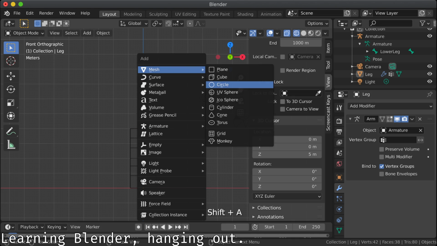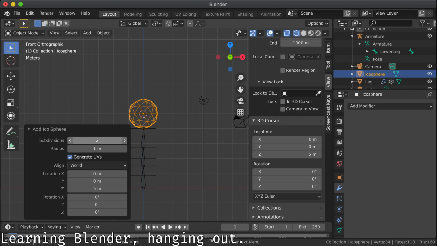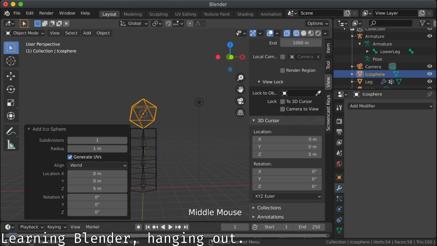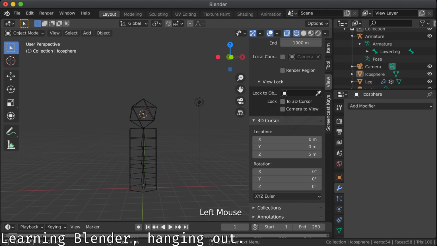I'm going to add a cube. Icosphere? UV sphere, icosphere, whatever. 1. Oh, that looks gross. It's okay though.